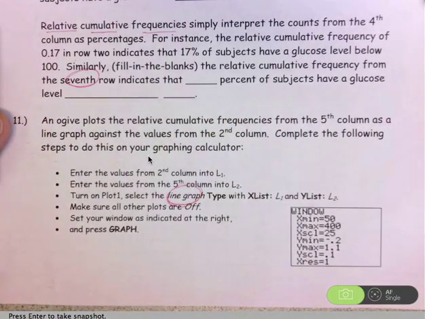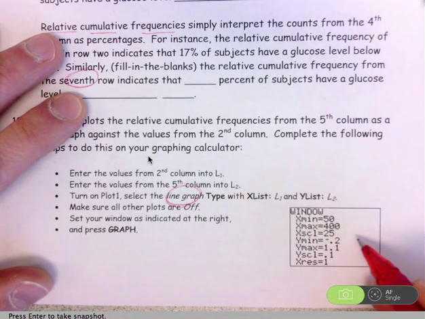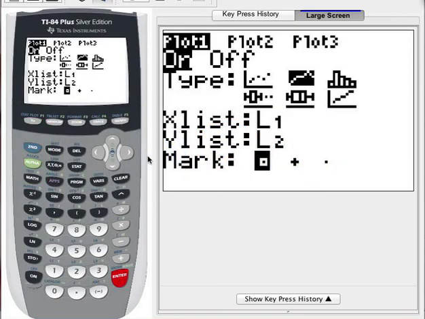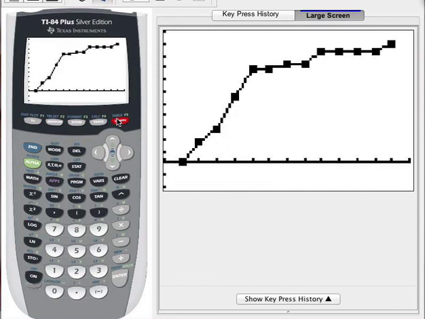Then I've given you the window that you need to set. Here is the window that you need to make sure you have set. So I've done that. Go to my calculator, press the window button. This is the window that you need to have set. Then if you press the graph button, you should finally be able to see the ogive. There it is. That's what we've been trying to build. Starting then with question number 12, we'll look at how to interpret the ogive.